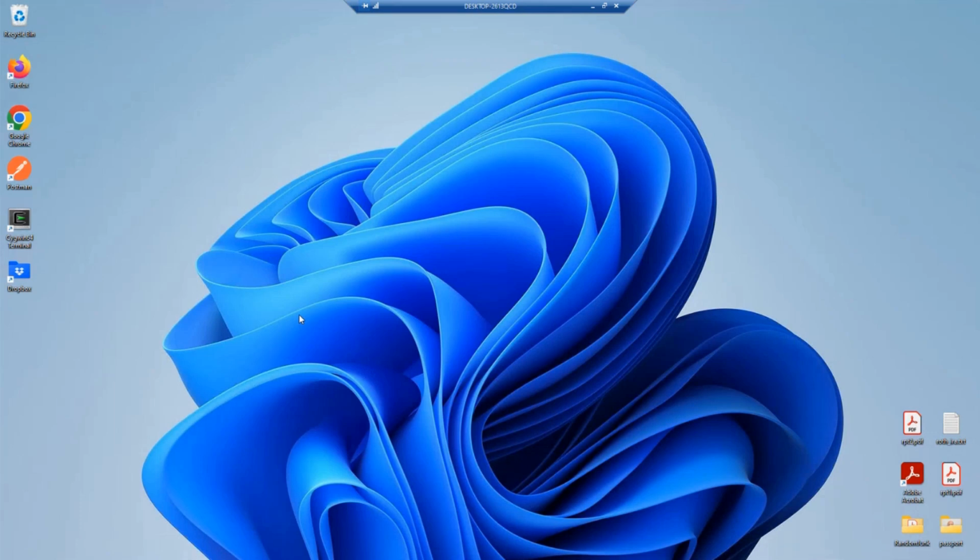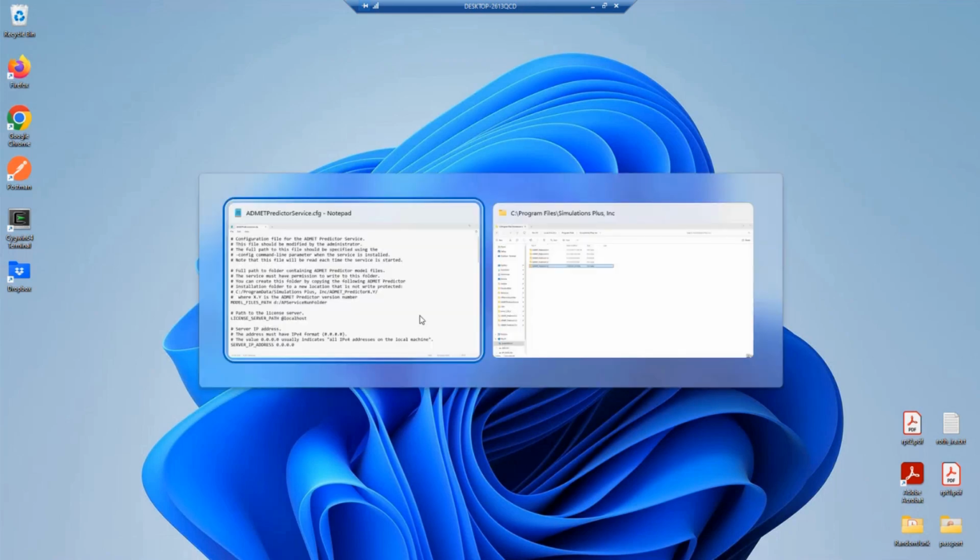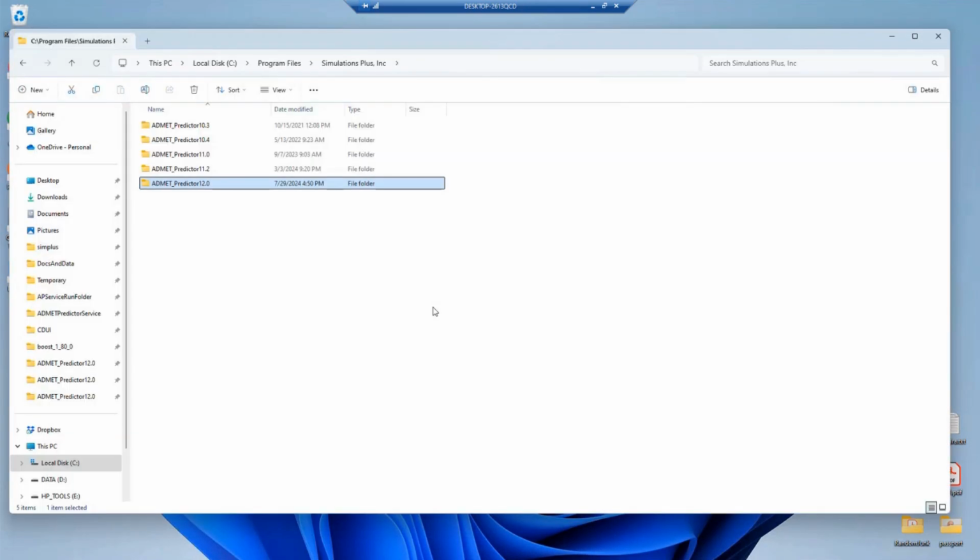Okay, so the first step in setting up the server is to install the ADMET Predictor software. It's the regular installation process. So I'm going to open up a folder, the Windows Explorer here. And this is the default location for an ADMET Predictor install: the C drive, Program Files, Simulations Plus. I actually have several ADMET Predictor installs here, including the latest one, which is ADMET Predictor version 12.